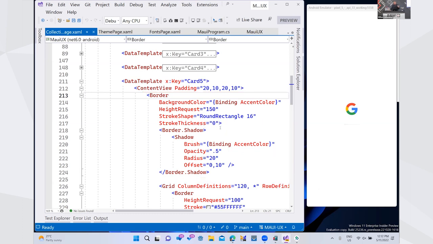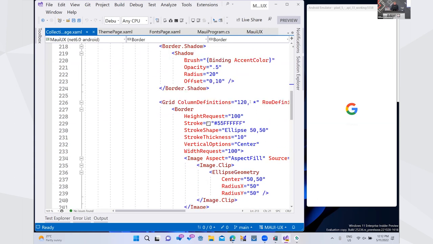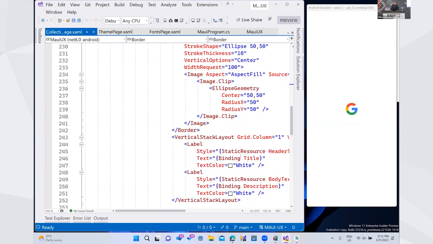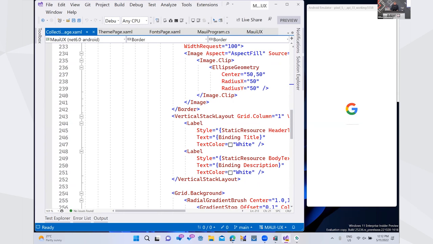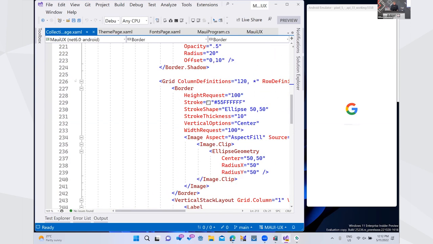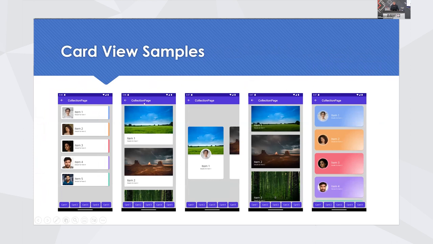I'd recommend after the talk, go and have a look at this code, pull it apart, see what happens. Then we've got our grid. We mentioned we had a grid with two columns. We have a border in there, which is around an image, which is clipped with an ellipse. So again, you can very easily do that sort of image clipping. The text is done with a vertical stack layout, and then the background of the grid is done with a radial gradient brush. Inside this sample page, I have an example of each of those different layouts and how to swap between those data templates as well.